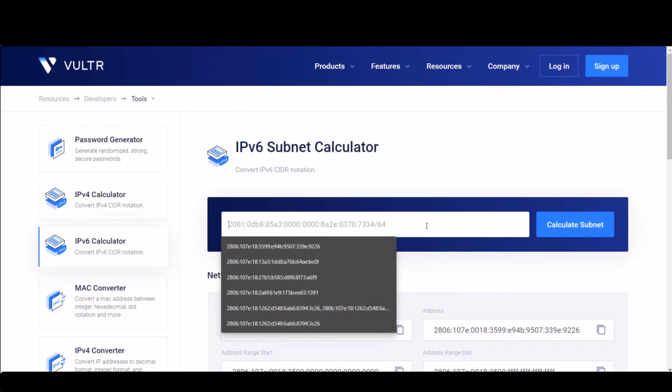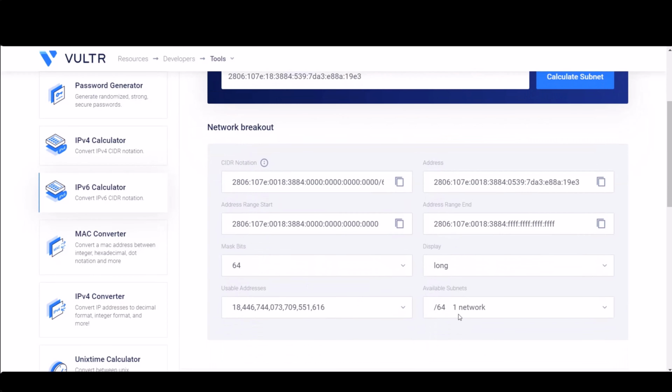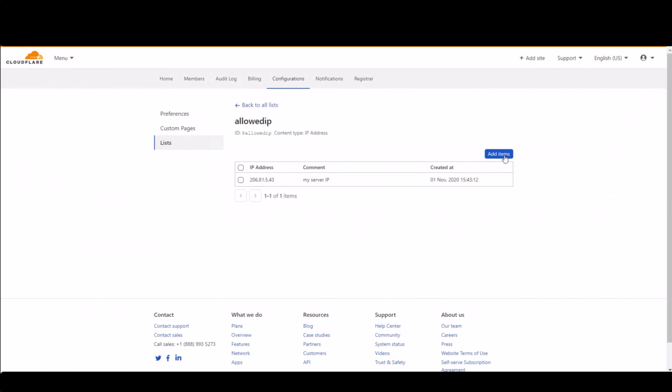And then we're going to go ahead here, and we're going to paste this, and we're going to select calculate subnet. All right. So below here, you can see that it's provided us with a bunch of data that's not too important. All we need to do is copy this CIDR notation and then copy to clipboard. And we're going to go back to our Cloudflare. We're going to select add items again.